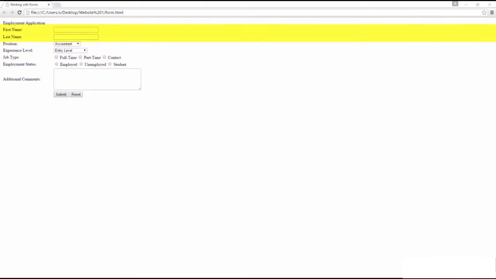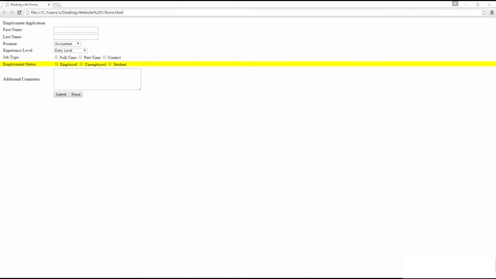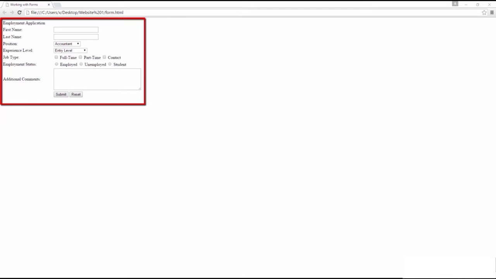The form consists of text fields, select menus, checkboxes, radio buttons, text areas, and the submit and reset button. The form inputs and input labels are organized into a table.